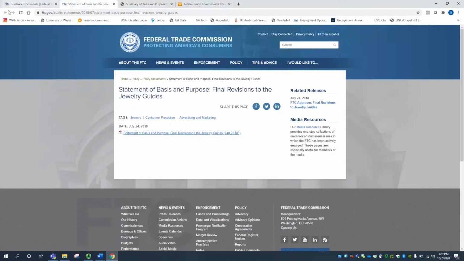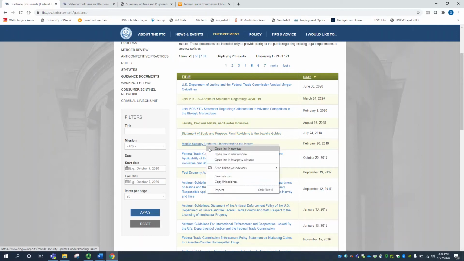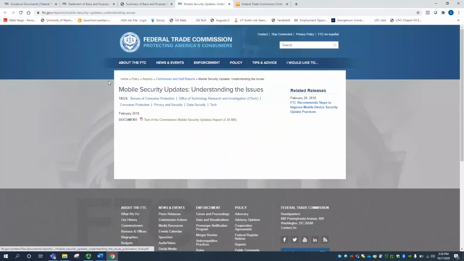Now, in addition, the FTC guidance documents are also going to collect the FTC's reports on various industries and areas where it may not currently be doing a lot of regulation, but where it has concerns and it wants to potentially regulate issues in the future. An example of this would be this report on mobile security issues. And this gives you an idea of just the range of different documents that are available. If we take a look at it here.